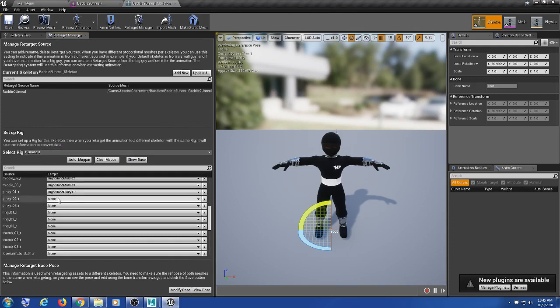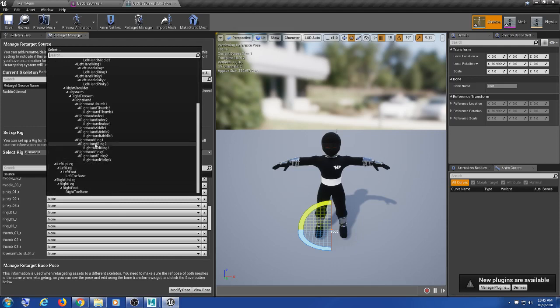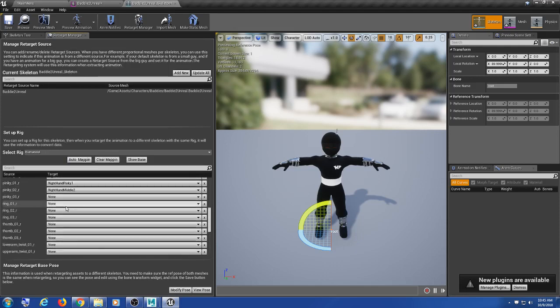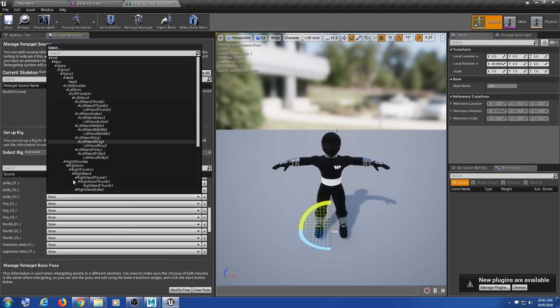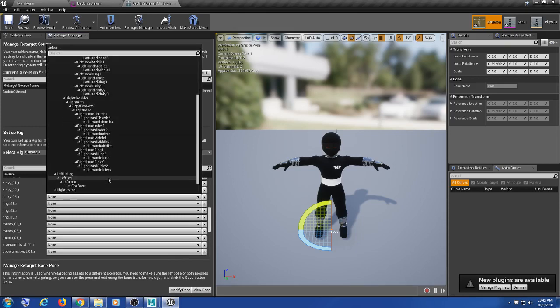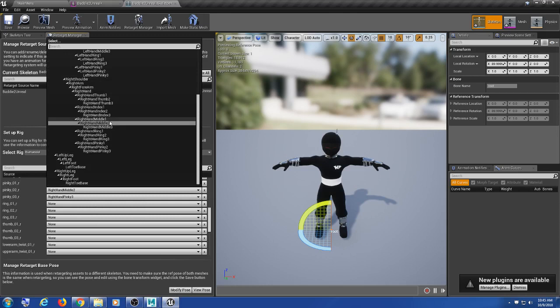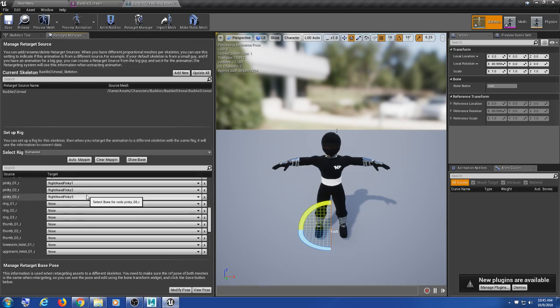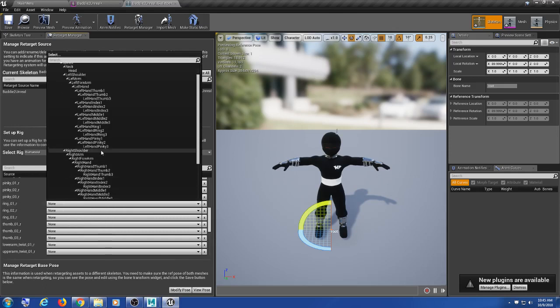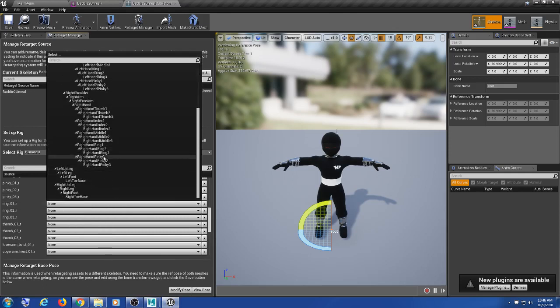Right hand. Pinky 1. Pinky 2. You did middle. Of course I did. Pinky 3. Pinky, where's... all the way down up there. Pinky 2? Pinky 1, Pinky 2. See how this is? If you don't really pay attention... All right, so what am I on?